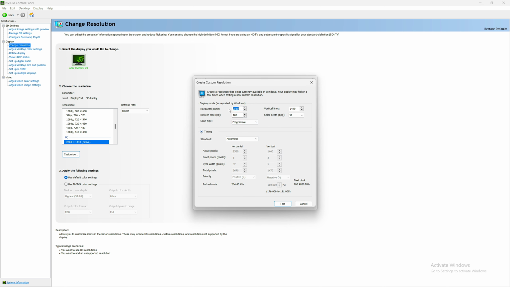For 2K monitors, set it to 2304 by 1440, 16:10 aspect ratio. For 1080p monitors, use 1728 by 1080. Once you set this, you might see black bars at the top and bottom of the screen. But don't worry, these bars will disappear when you start playing the game.